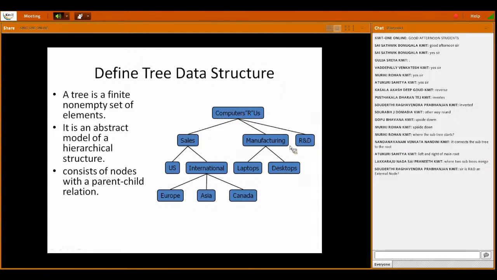Is R&D an external node? Yes, Raghavendra, R&D here is an external node. Europe is an external node. US is an external node. Asia is an external node, and Canada is an external node. Whereas sales and manufacturing are internal nodes. So also international is an internal node. So applications. Laptop is also an external node. So also desktop is an external node.